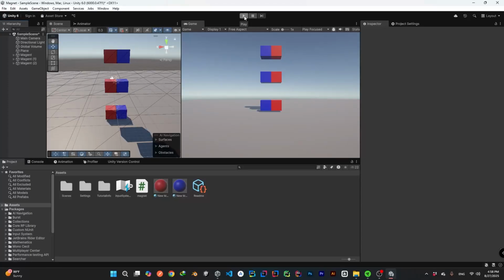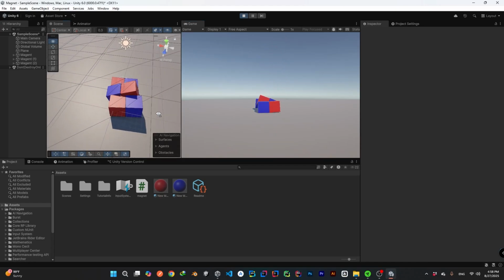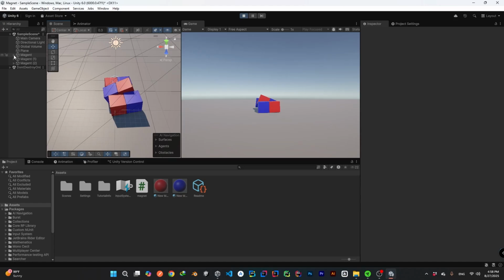Hello game devs, in this tutorial we are going to create a magnet together, and I want to create a realistic magnet, something like this, and as you see everything is working fine. But before I start, I want to explain to you how these magnets are working.